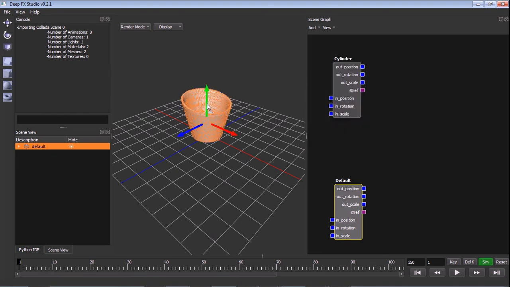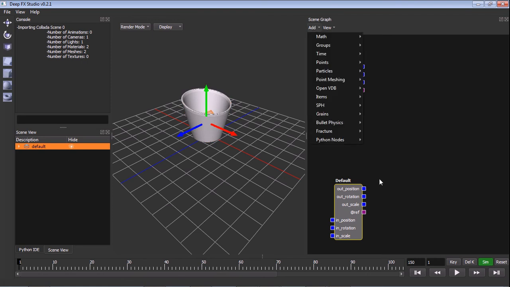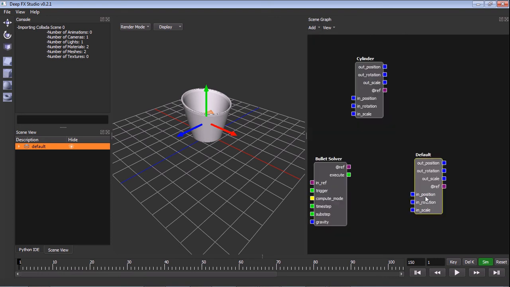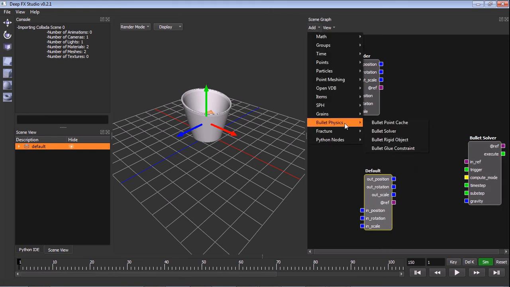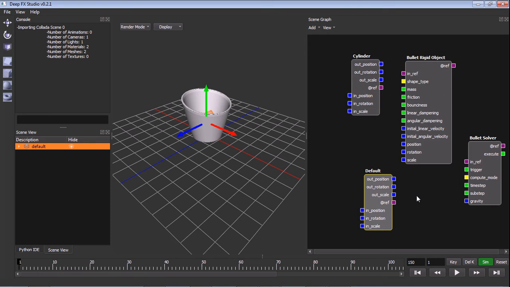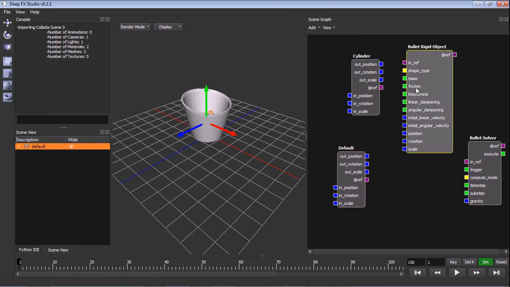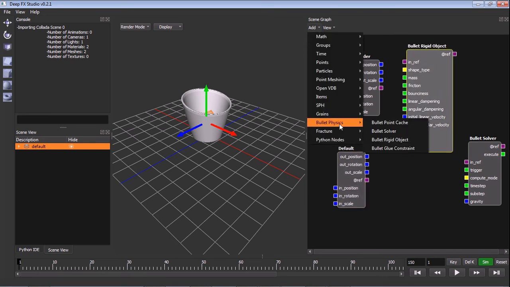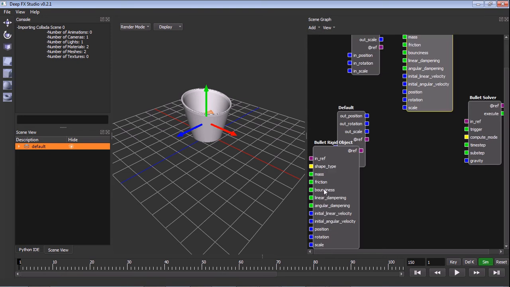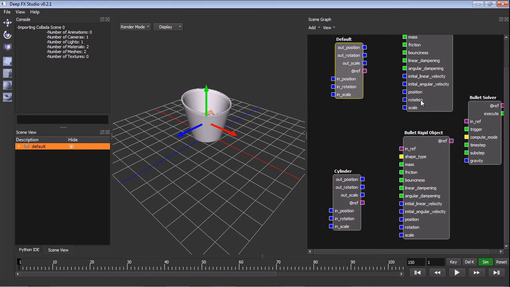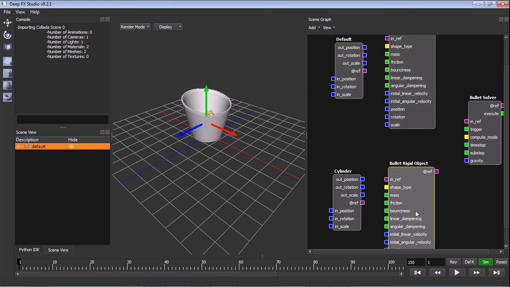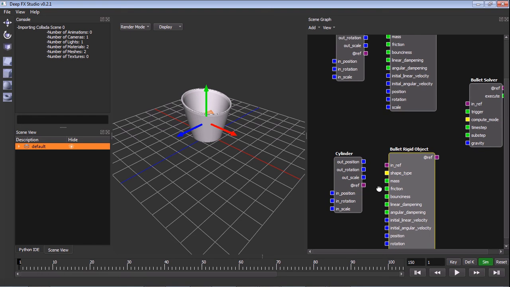So we're going to have a static object and the dynamic object, which will be the ice cube for that. So we'll begin with bullet. We'll put bullets over. And then we'll put rigid objects. We're going to need two of these, actually. So 1 and 2. So we'll put default on the top, I guess. And the cylinder, which will be static, we'll start with that.